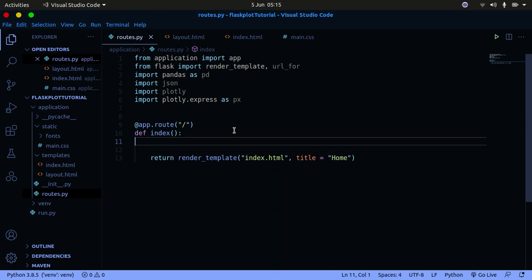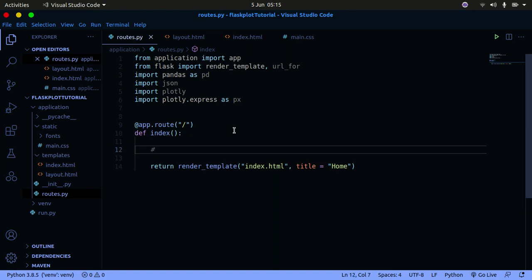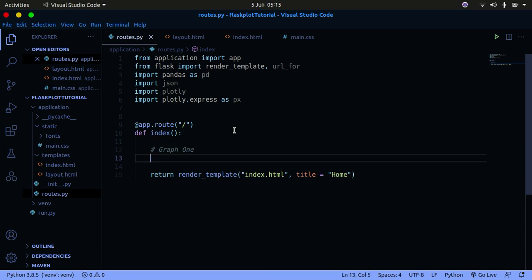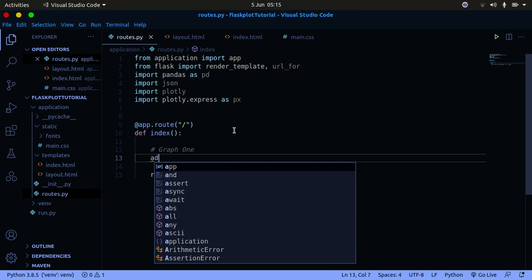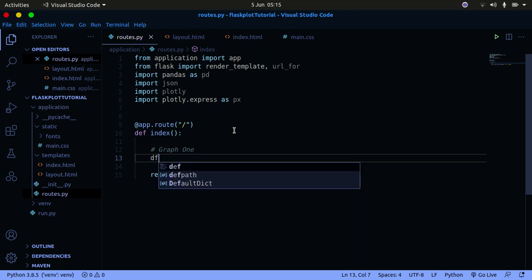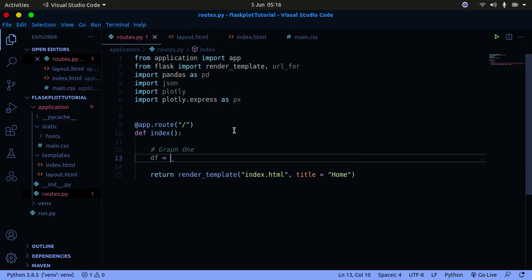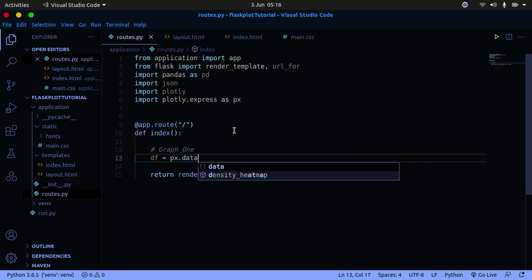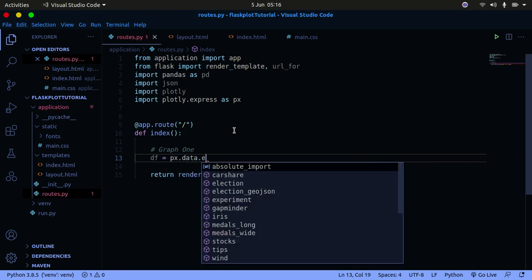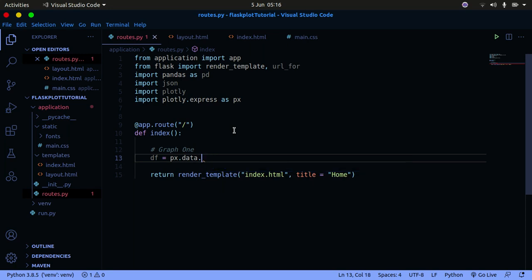So we want to draw the graph. This is graph 1, and in graph 1 what I'm simply going to do is create a data frame. So if you don't know what pandas is all about, I have a small series on pandas on my YouTube channel. You can check that out. So I'm just going to read in some data in here.